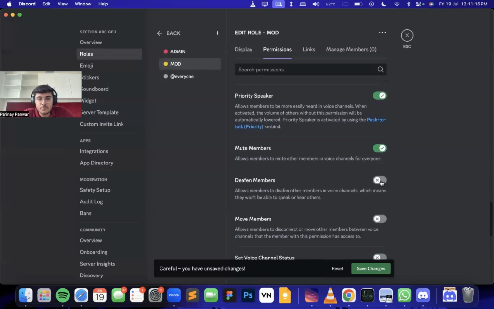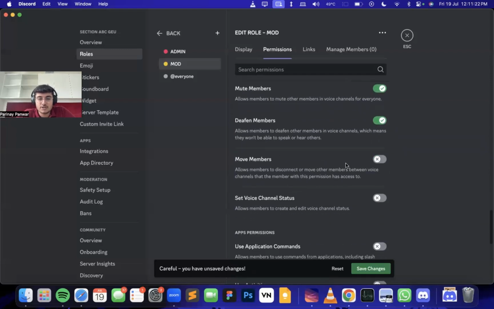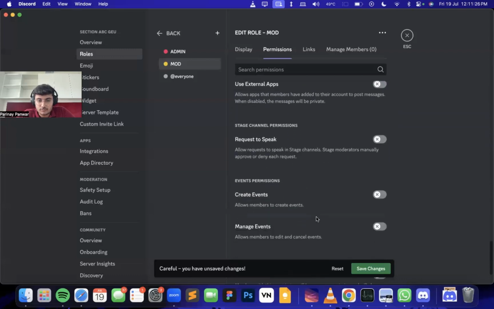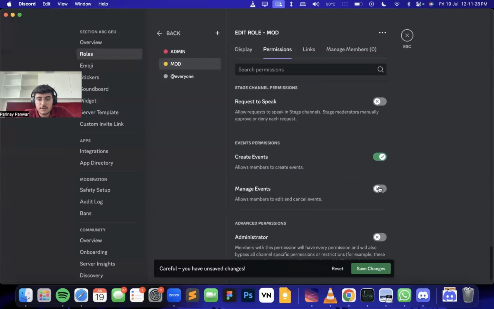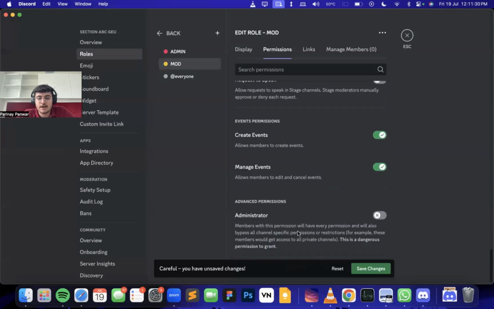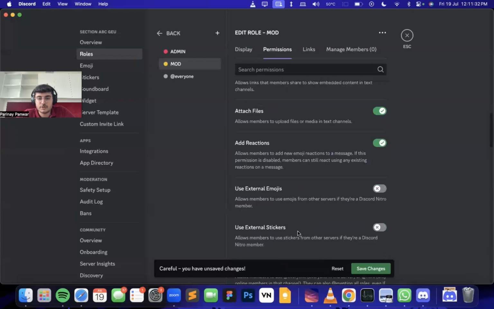They should be able to mute members. They should be able to deafen members. Deafen means that they won't be able to speak or hear others. They should be able to move members, set voice channel statuses. They should also be able to create and manage events. They should not have the administrator permission.